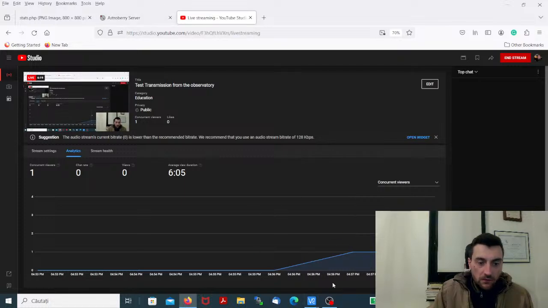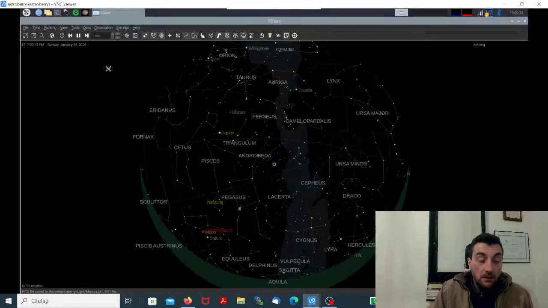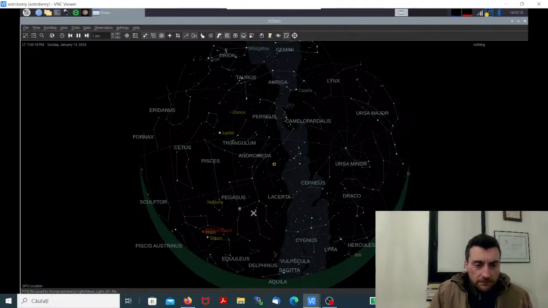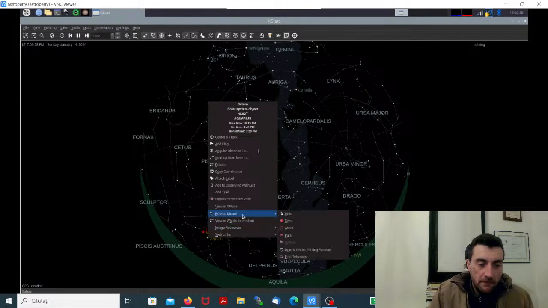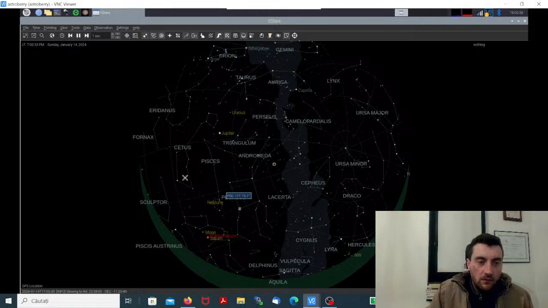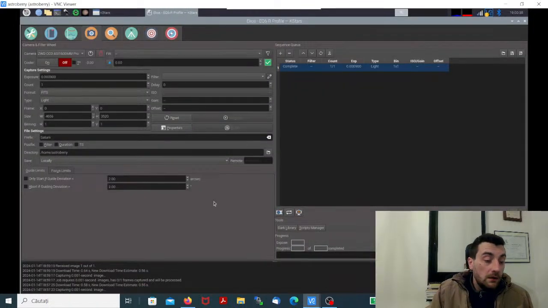Let's go back to the Pi. So this is running in my observatory actually. And we are here. You can see here it's the moon and we have Saturn. Actually, let's go and see Saturn. So now we should be around Saturn. The alignment could be a bit faulty at this point. It's not fully fixed.